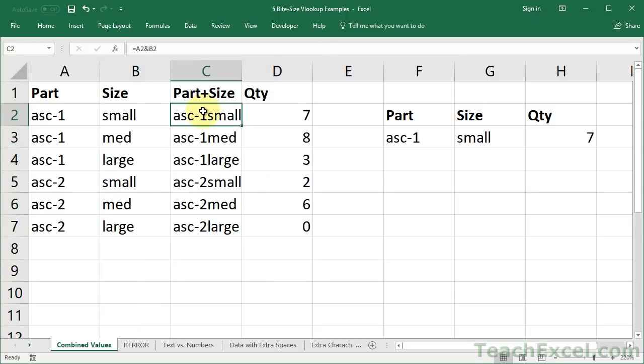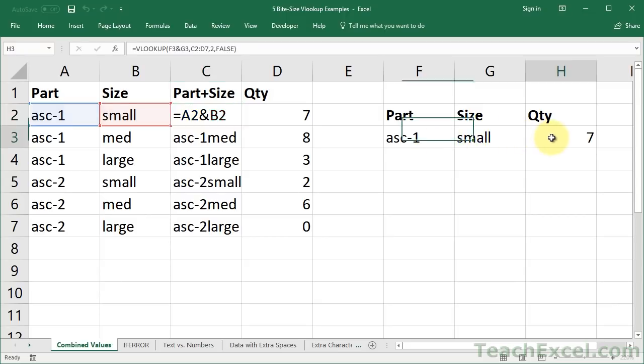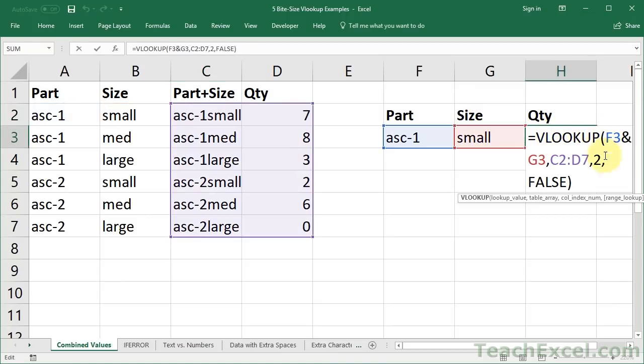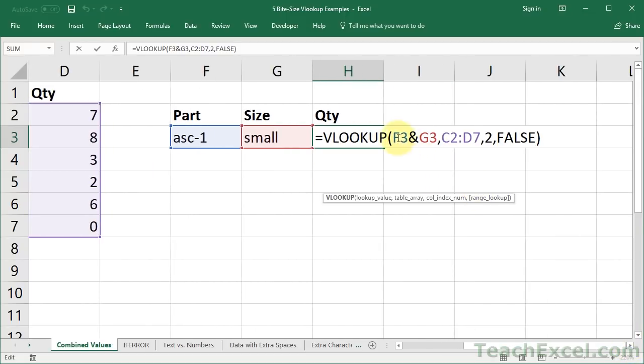So all we did, just to recap, is we used a simple concatenation here using the ampersand to combine column A and column B in this new column. Then over here, when searching for both ASC1 and small, we used the same ampersand to concatenate those two values. Let me scroll over. To concatenate those two values for the lookup value argument.